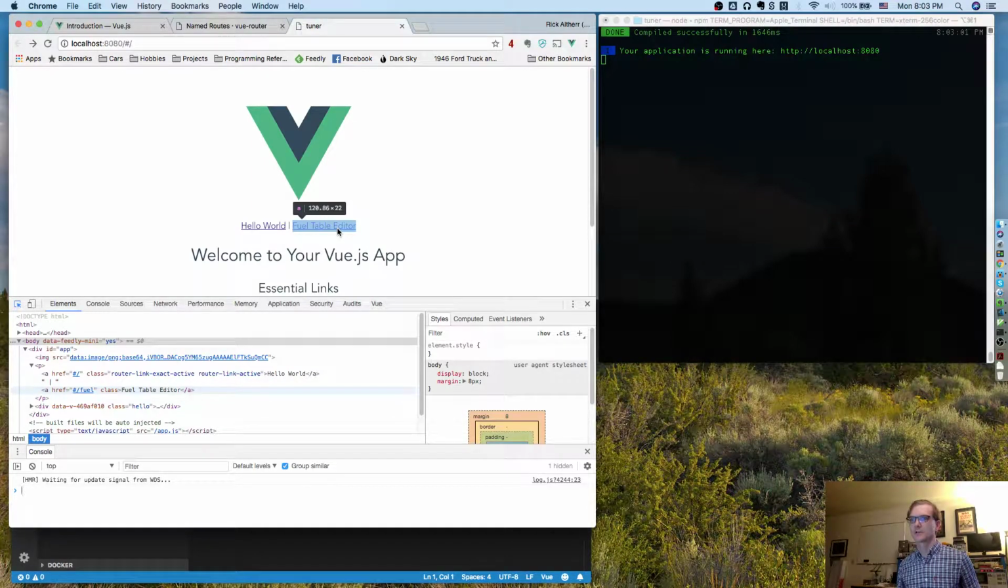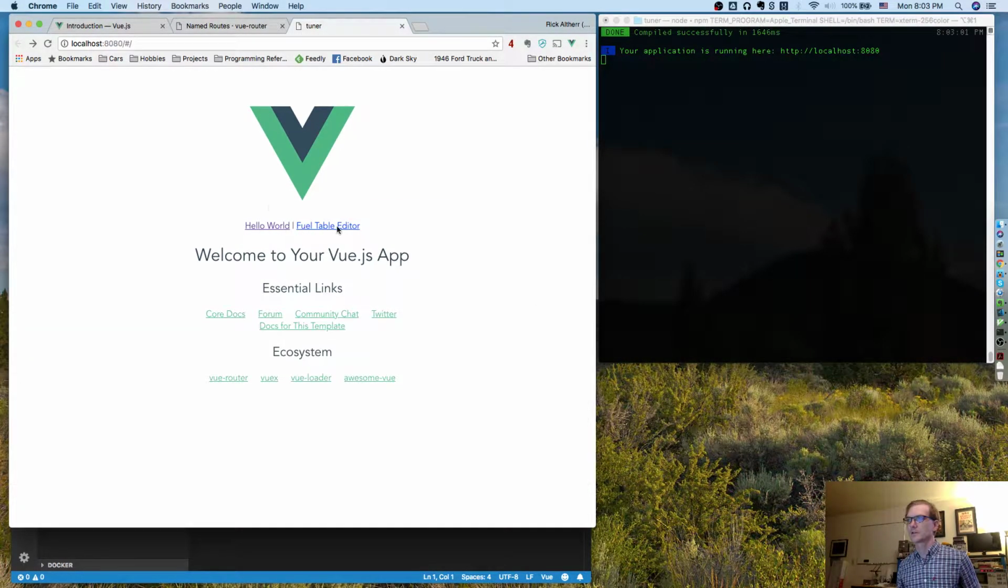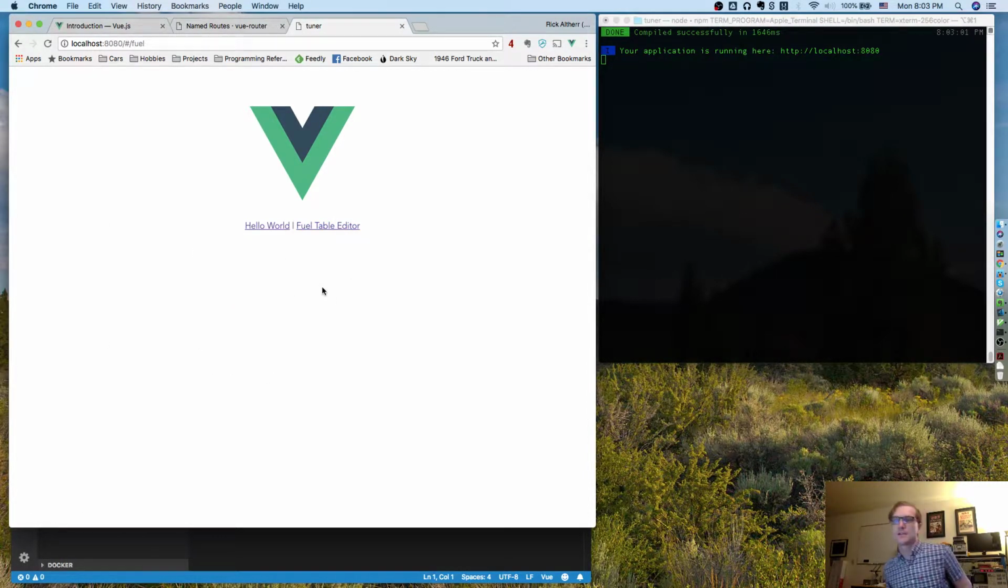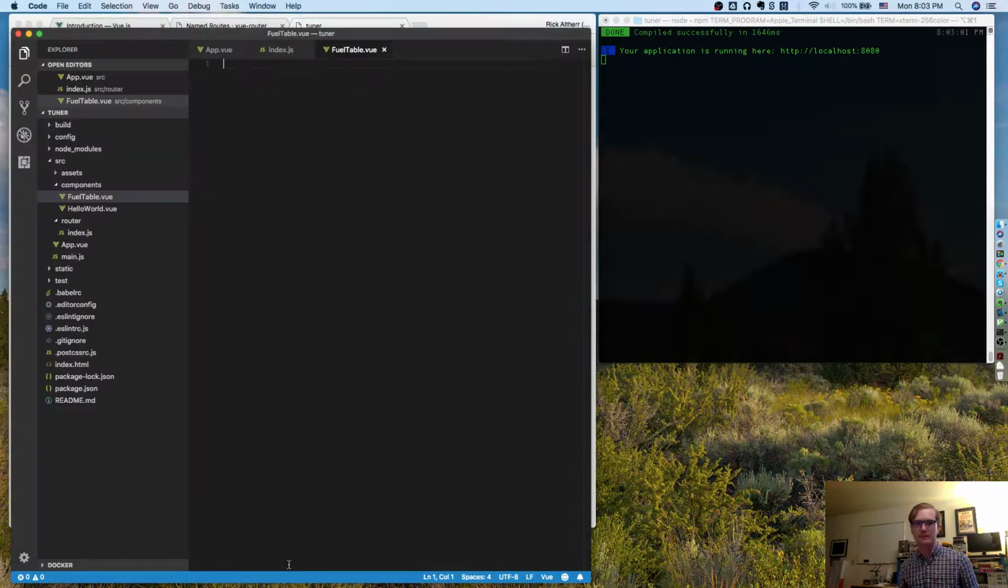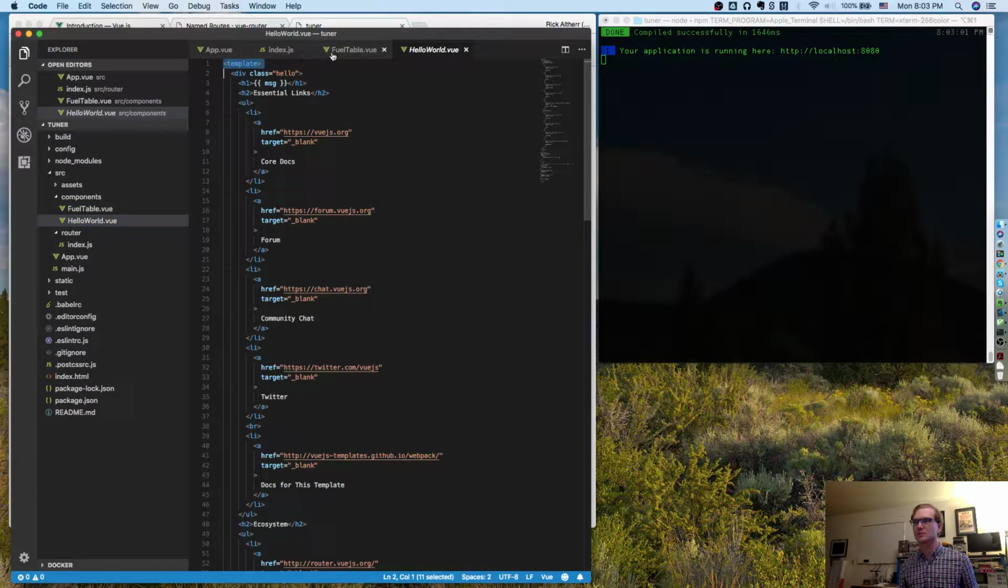Now this link goes to /fuel. So if I actually click on that link, what happens? Nothing. It did actually go to that. It changed the router view component. It didn't actually reload the page, but it switched the location to the fuel table component, and that just happens to be blank right now. And so that section of the page, the content of that div, got replaced with nothing, because there's just nothing there. So let's go ahead and steal the basic structure of a component.